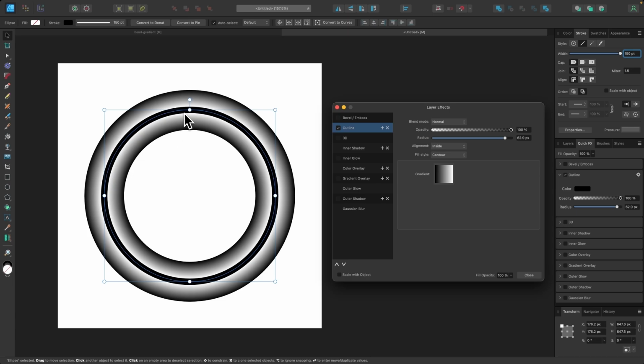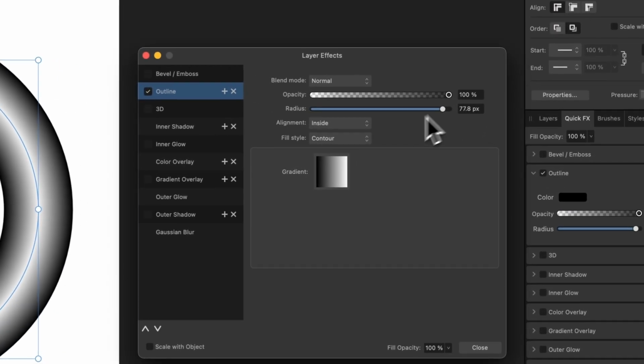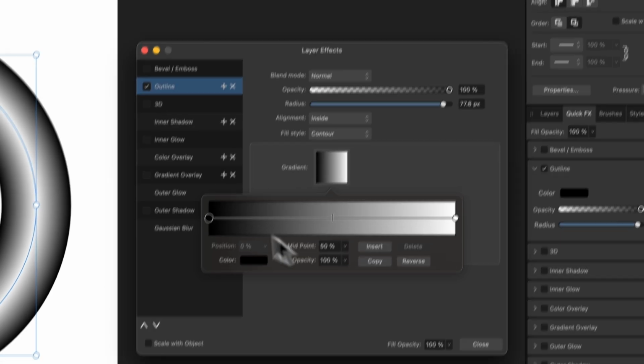That black gap in there represents the stroke color of the object we just created. And you can get rid of that by bringing this up about that far. And there we go, now you can't see it. And if you want to edit this gradient, you just click on this box right here. And now we have these stops that we can edit.